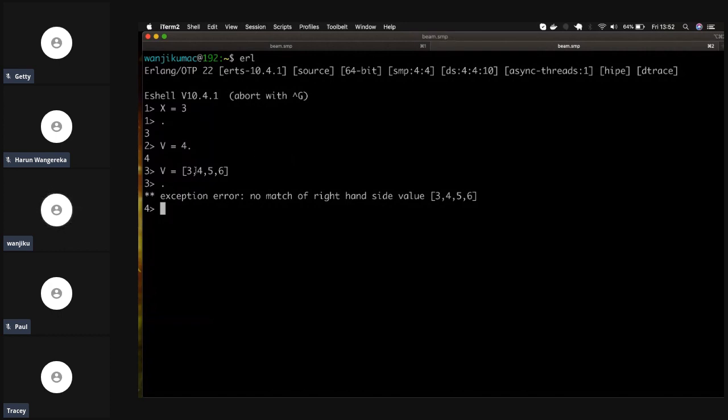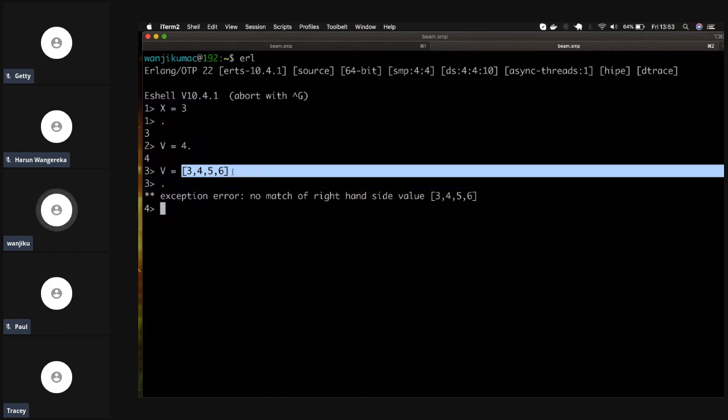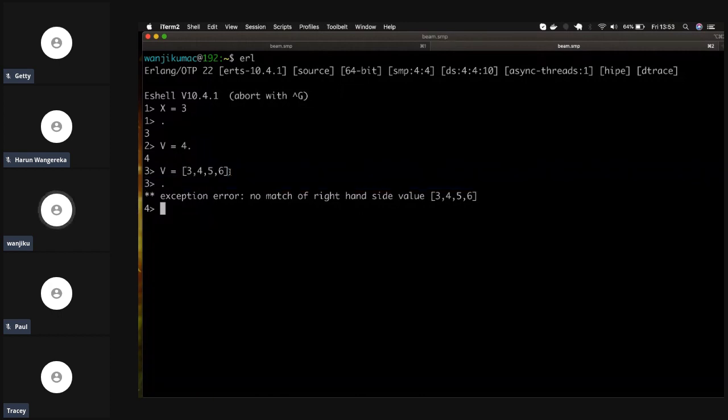Okay, good. Look at the exception that it's given: no match of right-hand side value 3, 4, 5, 6, because we've already assigned V a value of 4. So you cannot come and assign V again to another data type, data structure or any other data. So V will forever be 4. If I type V with a full stop, it gives me back a 4.